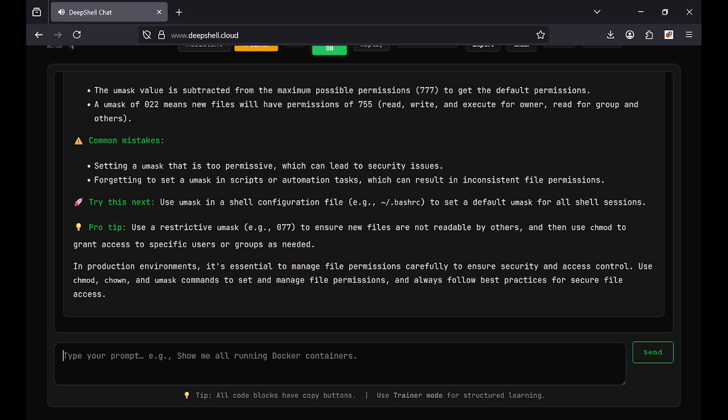Pro tip. Use a restrictive umask, e.g. 077, to ensure new files are not readable by others, and then use chmod to grant access to specific users or groups as needed. In production environments, it's essential to manage file permissions carefully to ensure security and access control. Use chmod, chown, and umask commands to set and manage file permissions, and always follow best practices for secure file access.